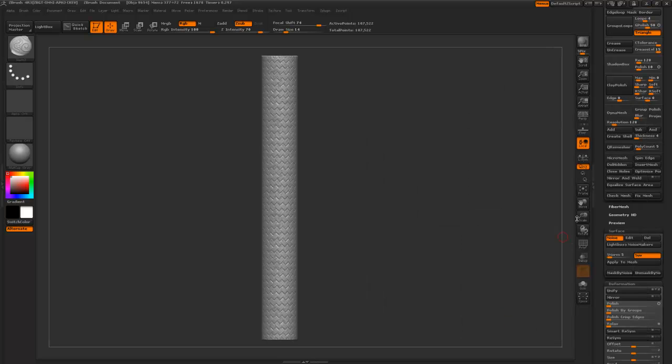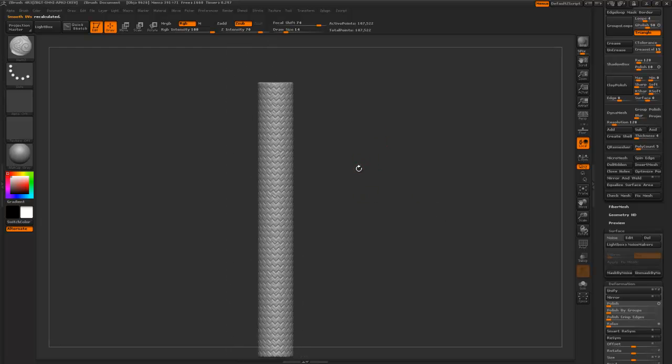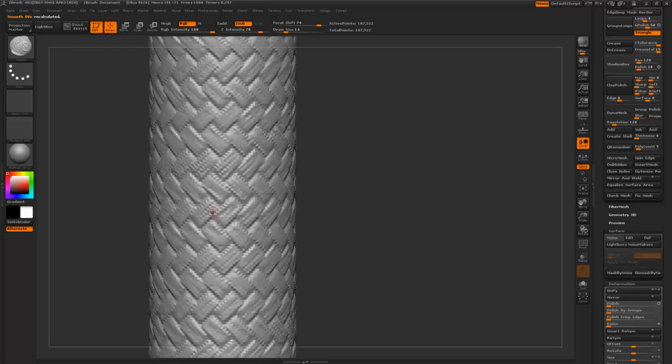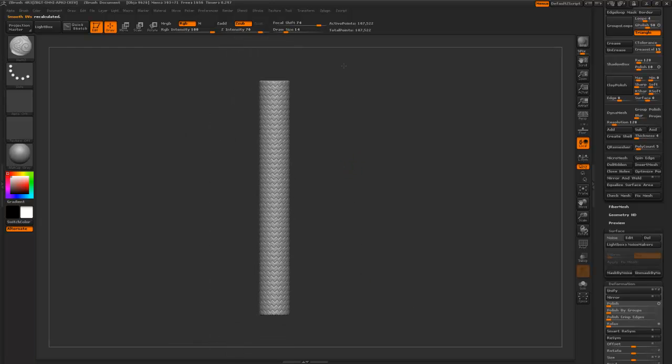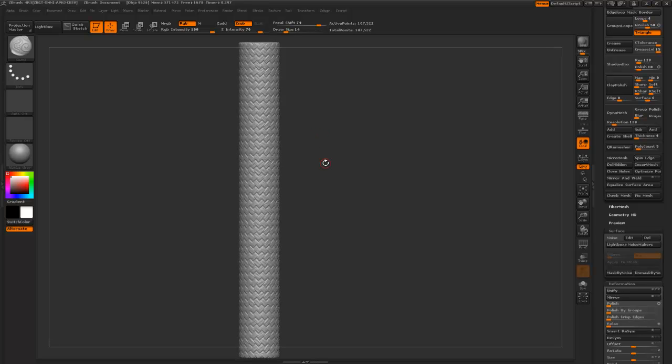Just going to hit OK on that. Might have enough res. I'm just going to apply it to the mesh. Not quite enough res to get the full detail on there. You can't really see those lines, but I don't really want to spend much more than 100,000 on this.